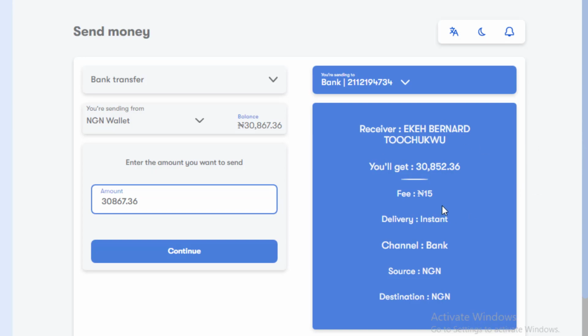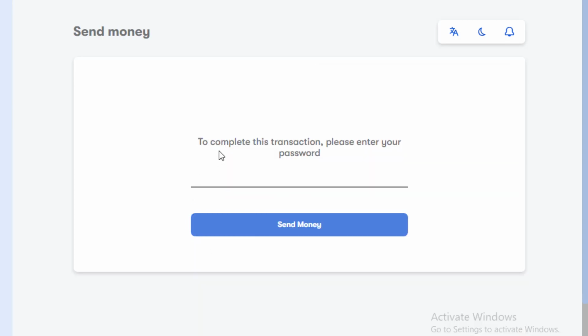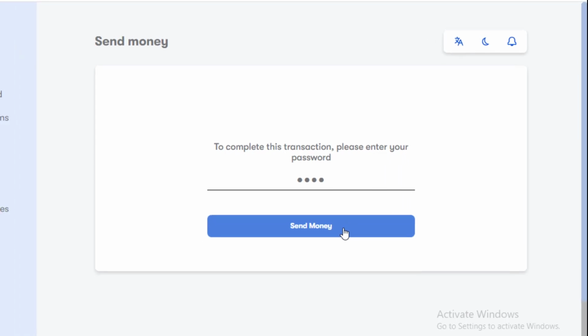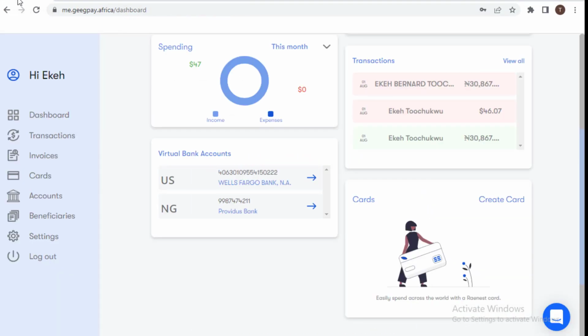Once I've seen the quotes, I'll click on continue. To complete this transaction, please enter your pin. Then after I enter it, I click on send. So yeah, the transaction was successful.